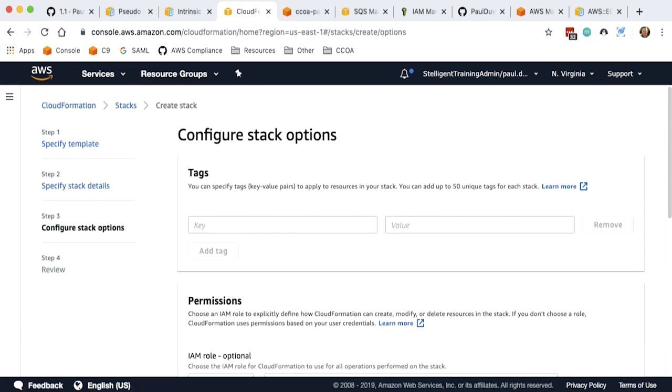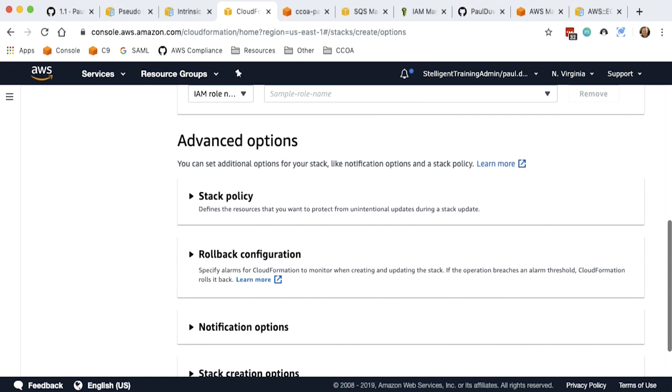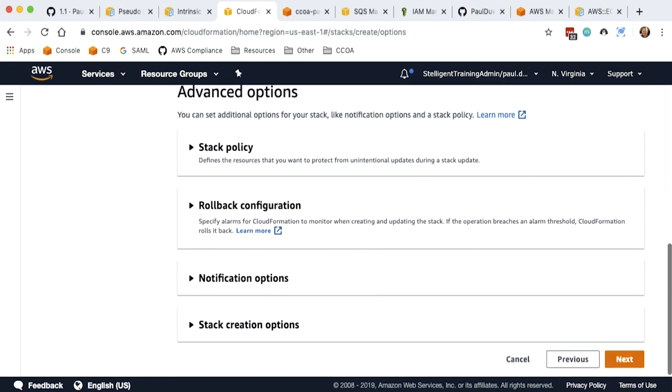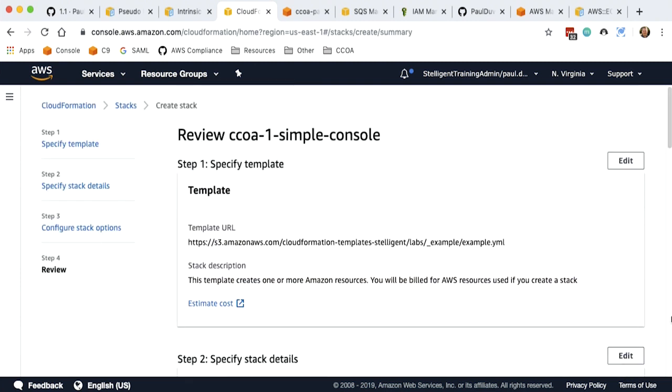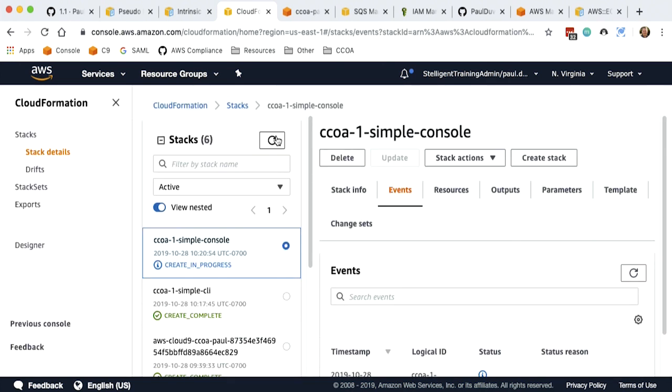I'll click Next. I could put tags. I could assign permissions. There's some advanced options with stack policy and rollbacks and things like that. I'm just going to click on Next. I can review it. I can see the template. It turns it into a stack, and actually as part of that, it's creating the resource of that S3 URL.